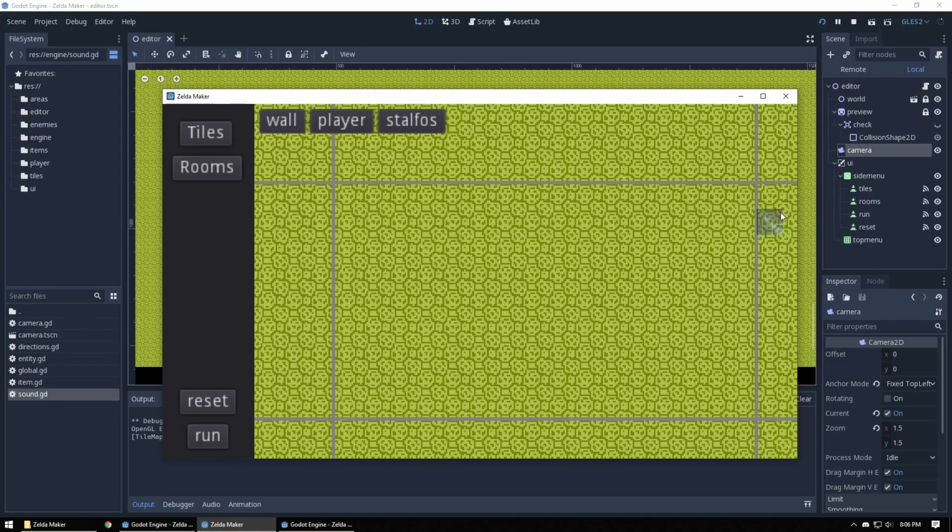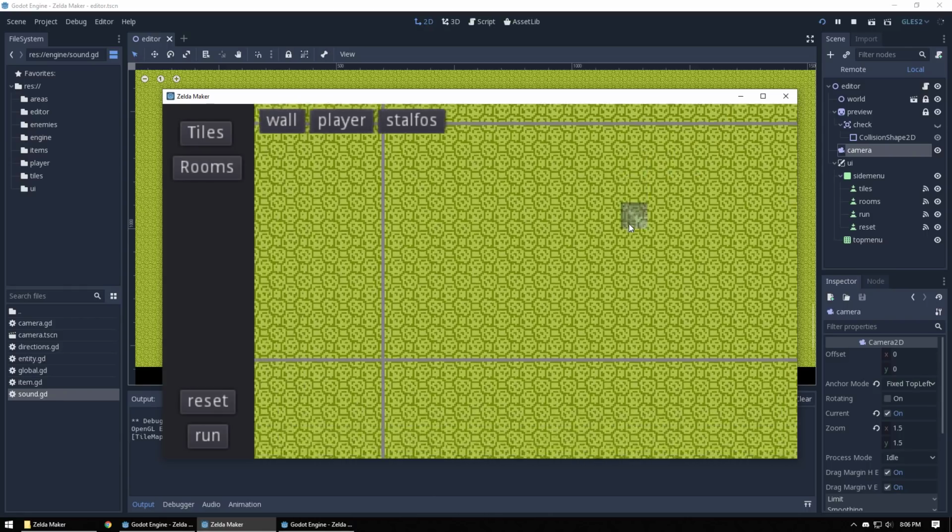Is the save file encrypted? No, but I mean, I don't think it matters. Mic is low, let me turn that up. Is this better?